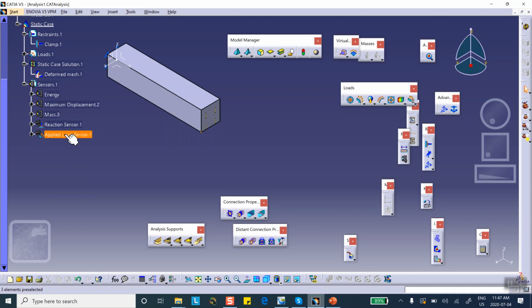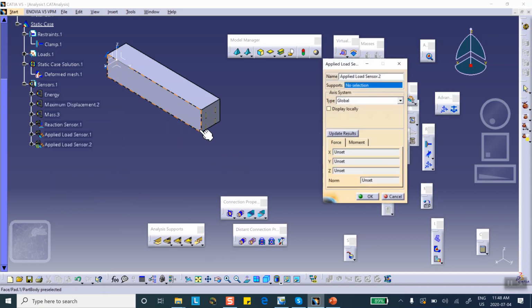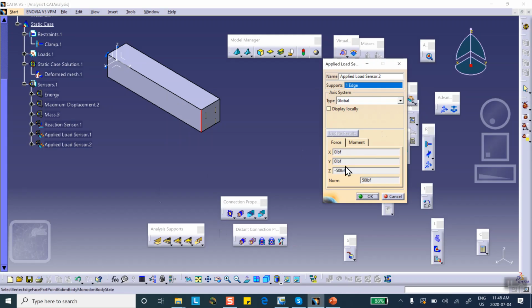It's a good idea to give these meaningful names, for example, vertex B, etc. But I'm not doing it. Right click, applied load sensor, and I select this edge, and I say update. Okay, so what happens on that edge, if you look at the screen here, on that edge, there are 2 places where external load is applied, the top and the bottom, 25 and 25, that makes it 50. And so minus 50, you can see that.